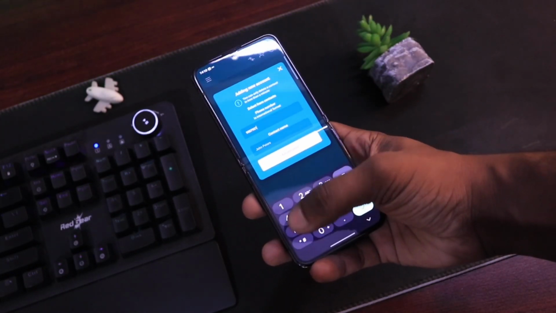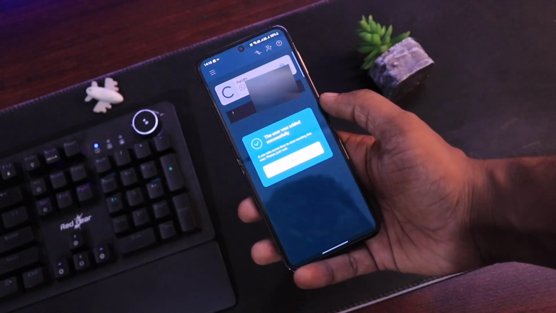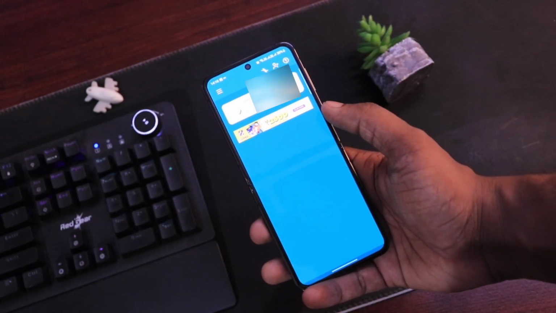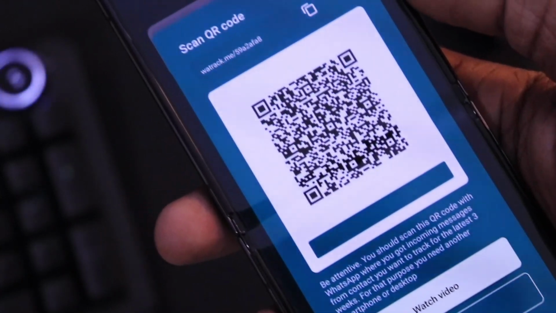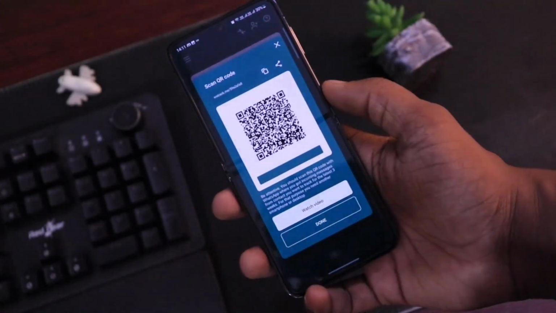Under this application, you will need to add the contact of your child whose last seen you have to track and monitor. You can either add the contact by browsing from your contact list, or you can add the number directly, and you have to give a nickname as well. Once done with this step, you will need to authenticate your WhatsApp with the application.